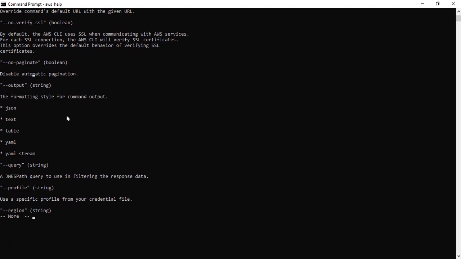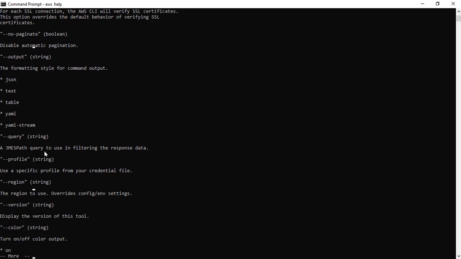Here you can see output. Whenever you type a CLI command, it gives you a result. That can be in JSON, text, table, or YAML. JSON is the default, but you can also specify what kind of output you're looking for. I think a few of you might need YAML because you are working with other systems that require YAML configuration files. Then you can assign your region via the --region flag.